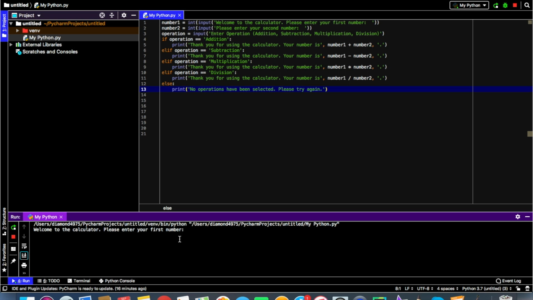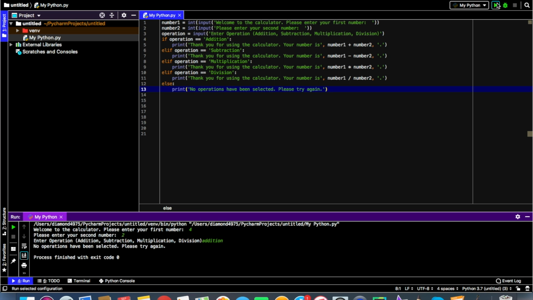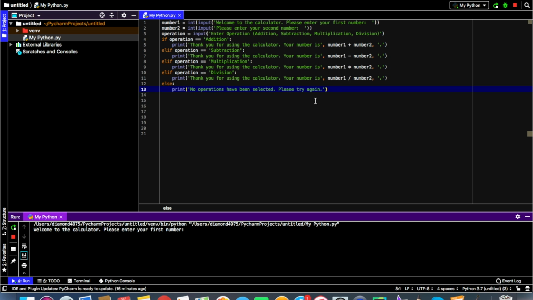Let's try 4. Let's try 2. And let's try doing it lowercase. It will not work. Now let's try 3, 2. And if we don't enter any operation, it'll show nothing. So that is how you run it.